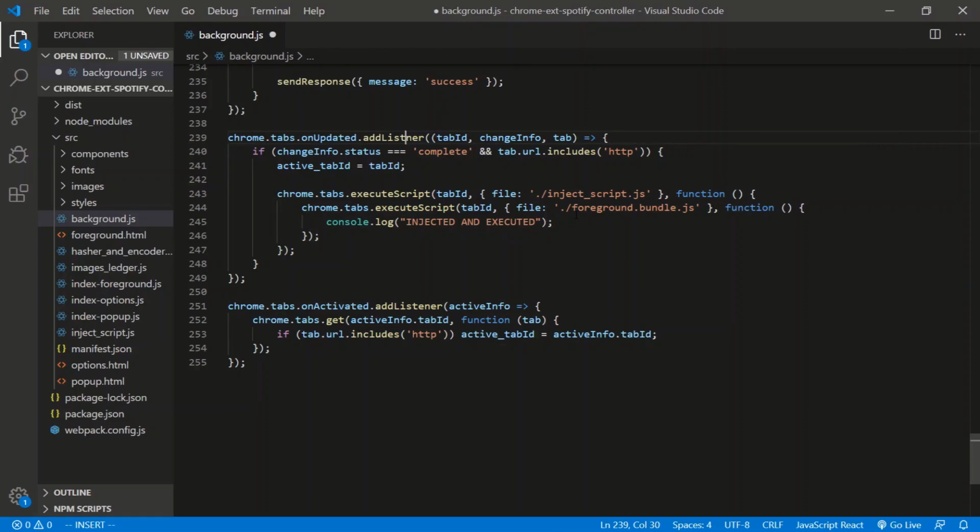No, dyslexia. Wait, there we go. Add listener, tab ID, change info, tab, change info status, complete. URL includes HTTP. Keep track of what tab the user's on. Inject foreground. On activated, add listener, active info, tab ID, tab, active tab ID.